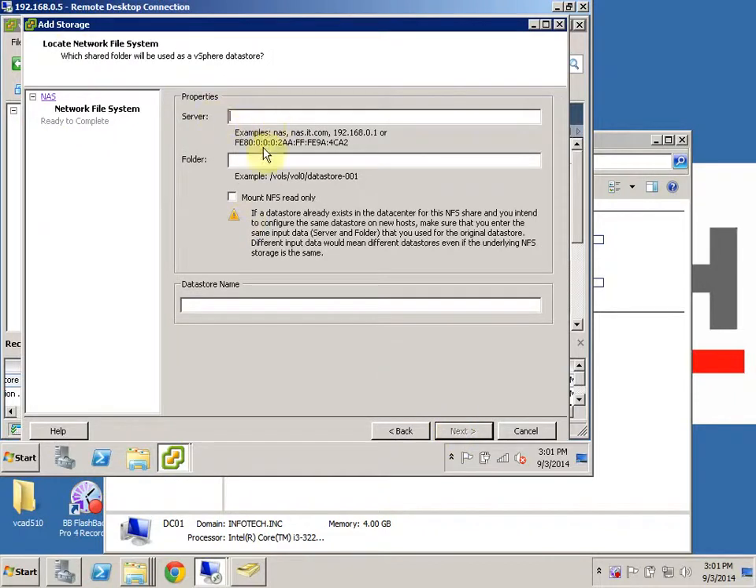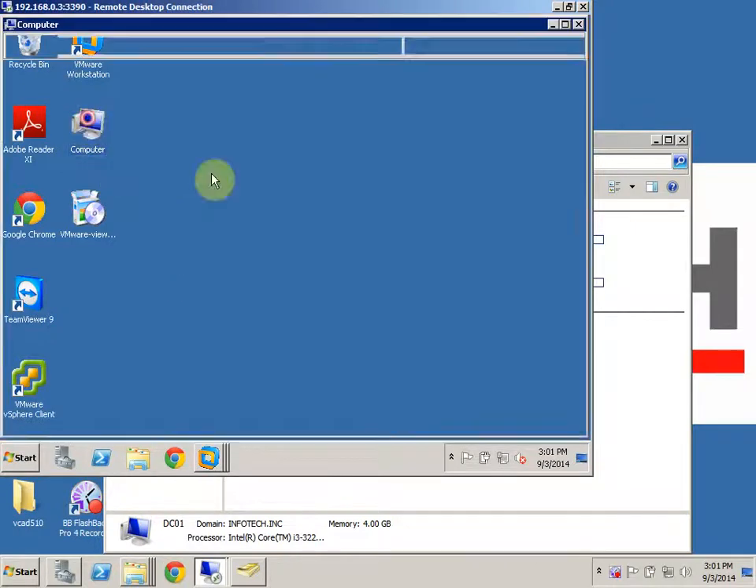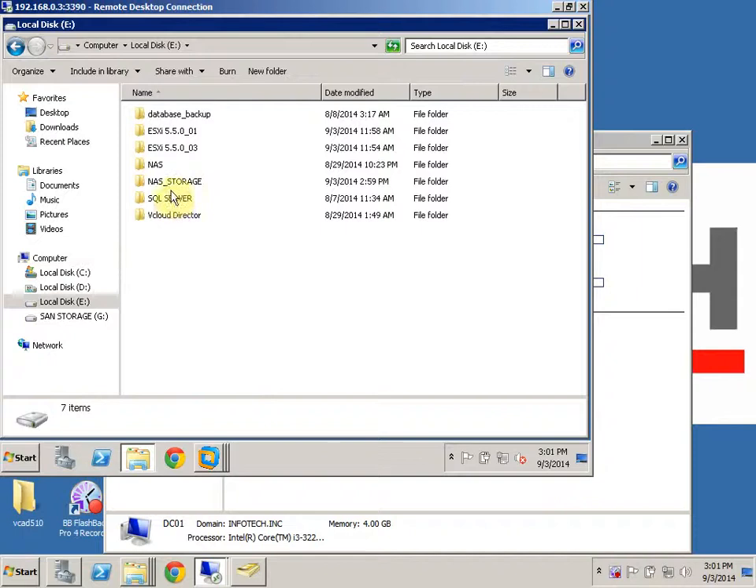For server, you can put the server name or the fully qualified domain name, or you can put the IP address. I'm going to put the IP address because it's easy for me, 192.168.0.2, and my folder name is NAS storage. If you're confused, you can check it again. Go here and check it. Yes, it's NAS storage, all capital. Okay.